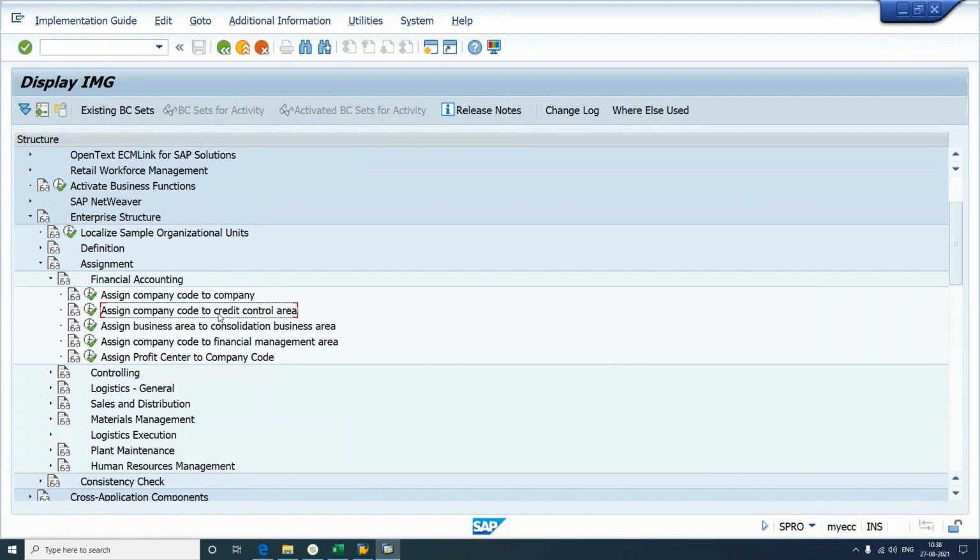So if you click on this one, assign company code to company. Click on this. The screen is going to look like this, and you can see there is no new entries option available. So if there is no new entries, what we normally do is click on the position icon over here. So click on this position icon and select the company code. Whatever company code we have created, we select that one, SAIN, click on enter, and this one.